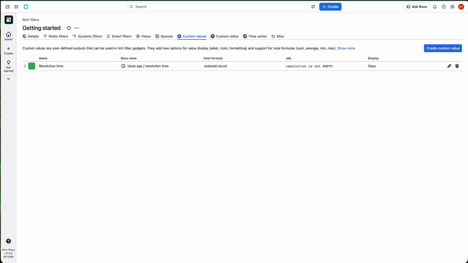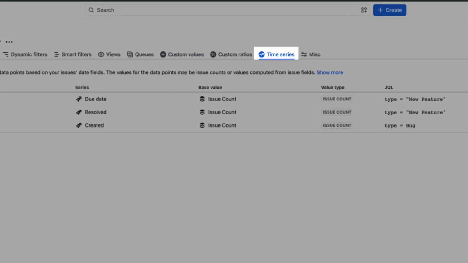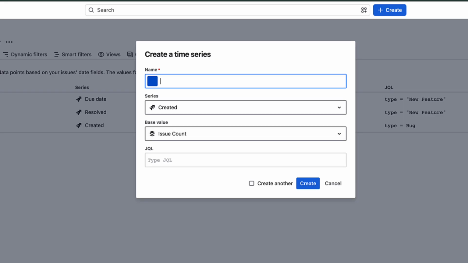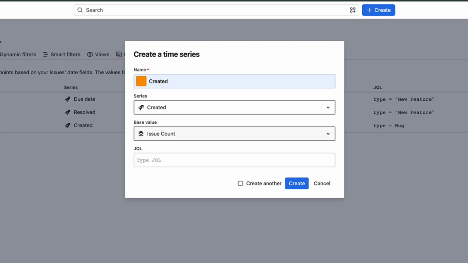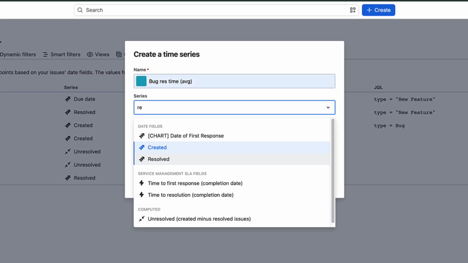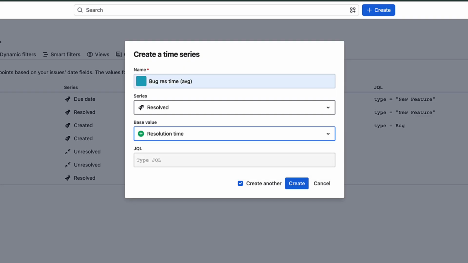Click Create. Now go back to the Time Series tab and create 5 more time series. Created with series set to created and base value to issue count. Unresolved with series set to unresolved and base value to issue count. Unresolved story points with series set to unresolved and base value to story points. Average resolution time with series set to resolved and base value to your resolution time custom value. And the last one, average bug resolution time with series set to resolved, base value to the resolution time, and a JQL to type equals bug.